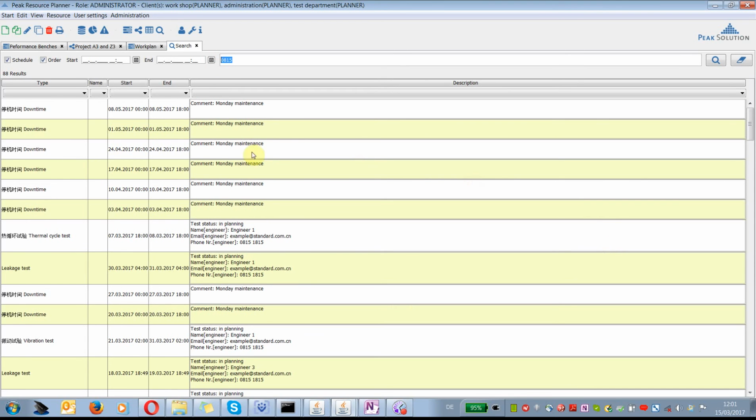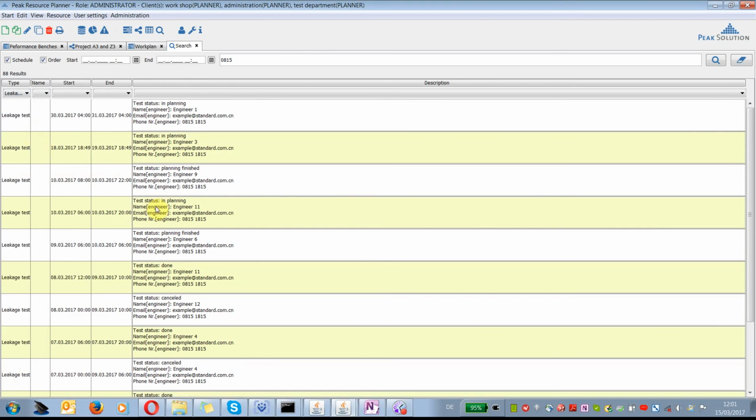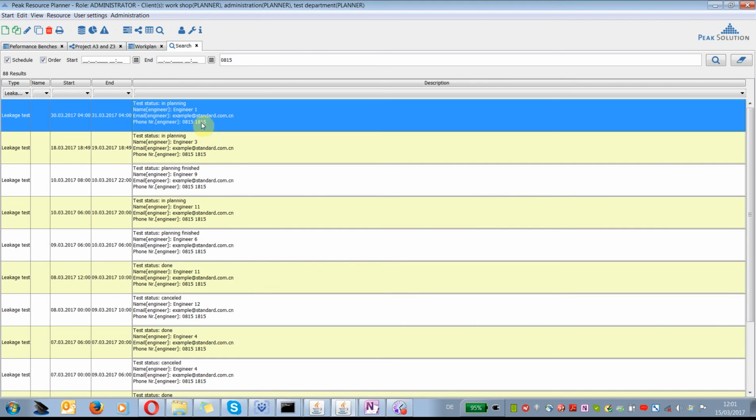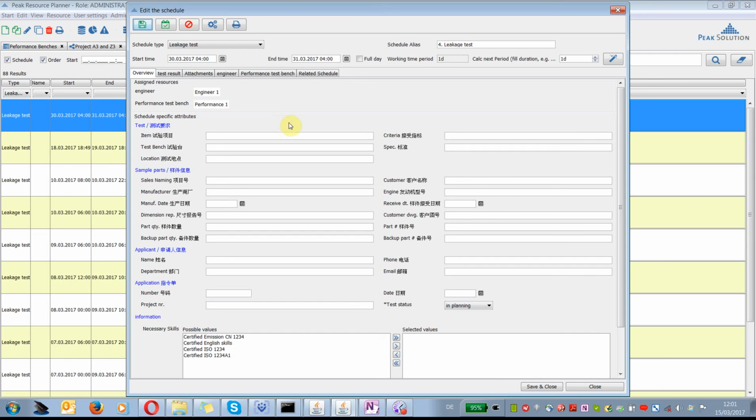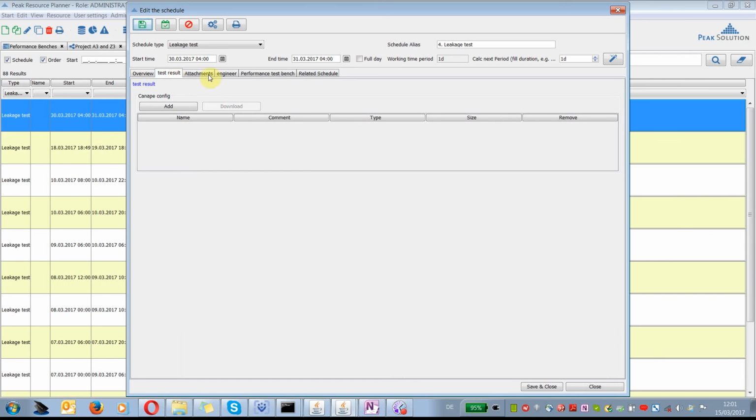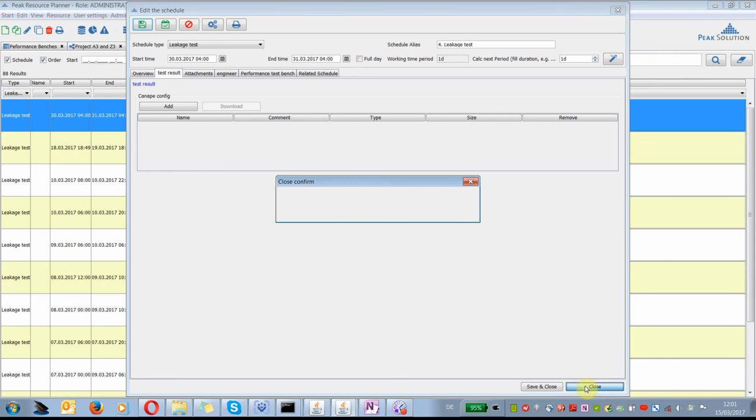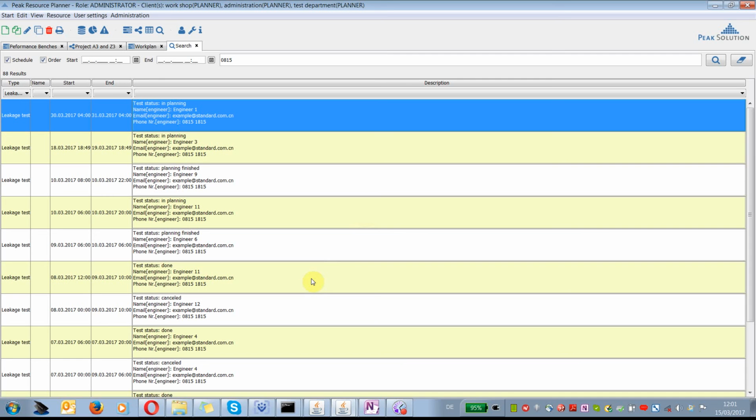So if I get a lot of results, I still can drill down a bit and say I only want to have a look at leakage tests, which I see here now. And here, for example, we have found a leakage test, and there is an engineer, and he had exactly this phone number. This is why we found it. Of course, from here we also can open the test and look into the details. So this is a very powerful feature for you to find tests which you might have conducted in the past.